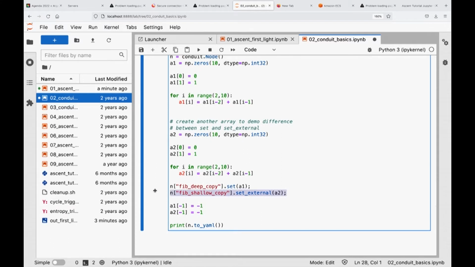There's a whole bunch of methods that are related to set. It's easy in Python because you just give it NumPy arrays. In C++, it expands out to all these different types that match up with bit width styles. In this example here, we're doing the same thing twice. We're setting a Fibonacci sequence here for the deep copy and a Fibonacci sequence here for the shallow copy.